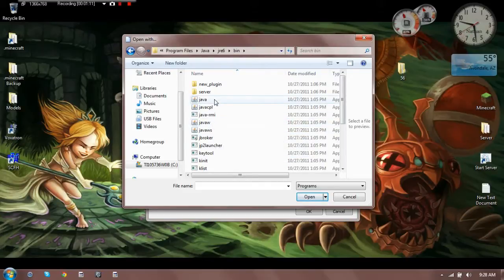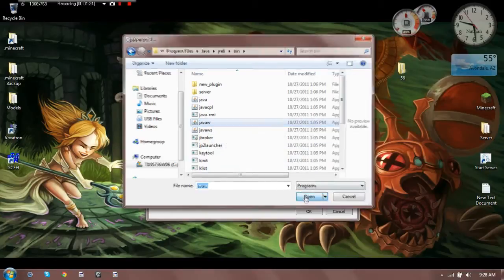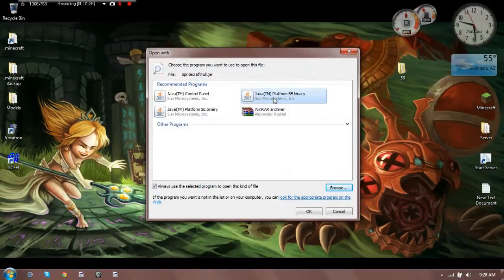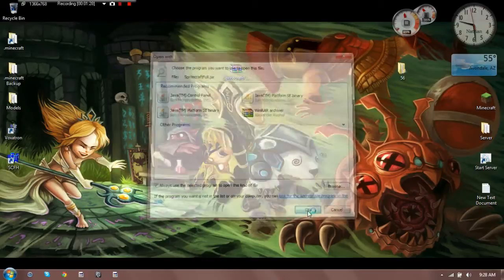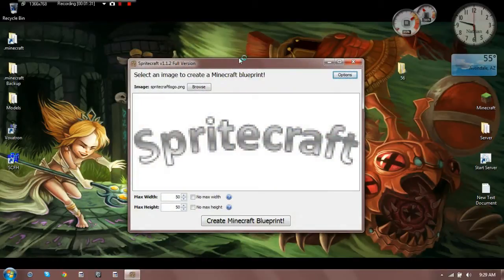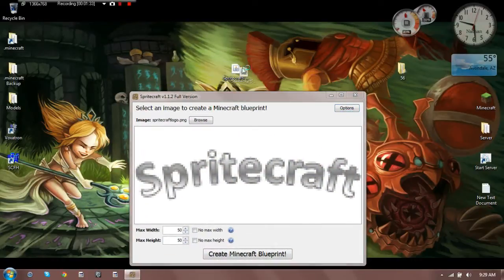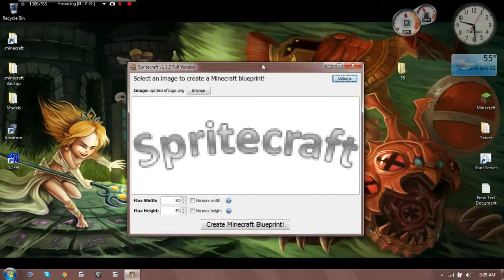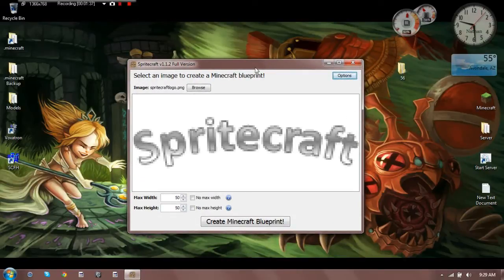If you use the other one, you'll get a command box that will open for a second and then disappear. And that's pretty much the same for all the other versions. So if you use Javaw, I already have it here, so it's this one that I have. And then you click OK, and it'll open right up. And if this does not work for you, again, I really don't know what to tell you because this is the only way to open Spritecraft.